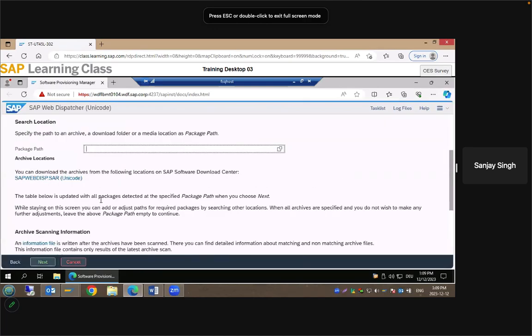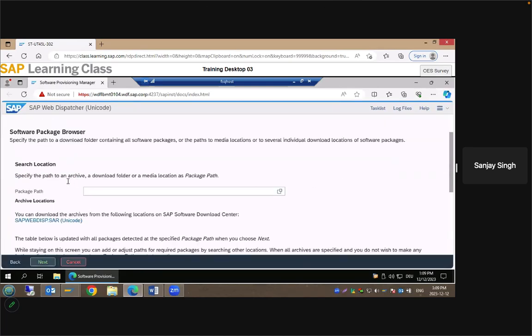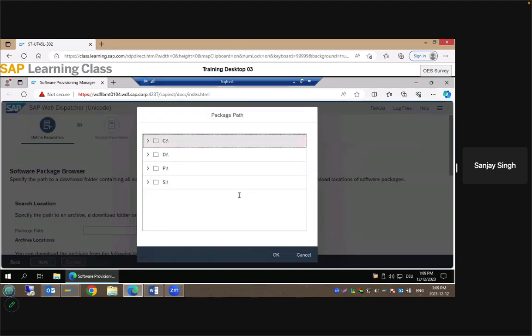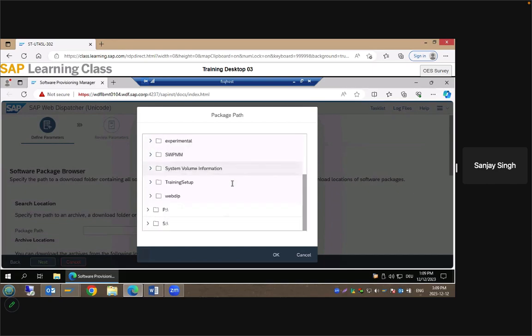I'm at the step where I need to specify the path to archive or download the media location. The path should be located under the tab. You have copied it to the D drive, right? Have you copied the SAR file into the D directory? Yes, web dispatcher. You can select this one. Yes, select this folder.